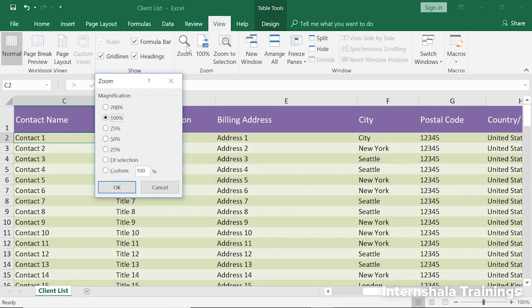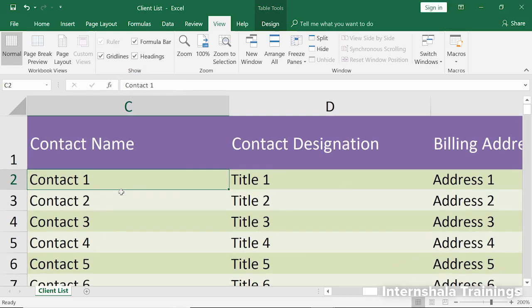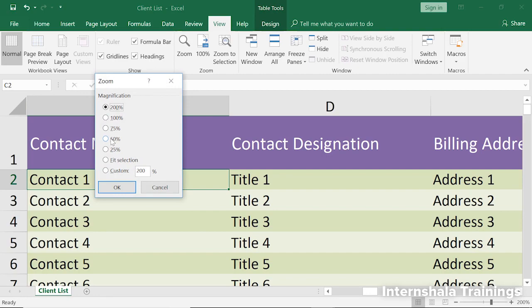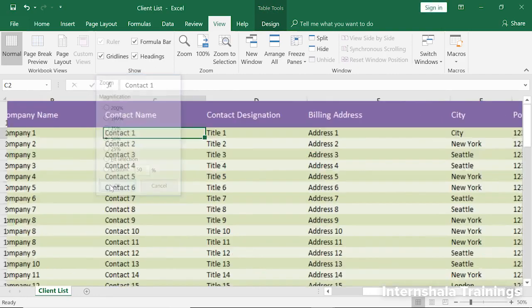The default zoom level on a worksheet is 100%. So if we want to zoom in, we can choose or enter a value above 100. Here we go. And if we want to zoom out, just select a value below 100, or you can enter a value below 100 in the custom zoom level box, and voila!